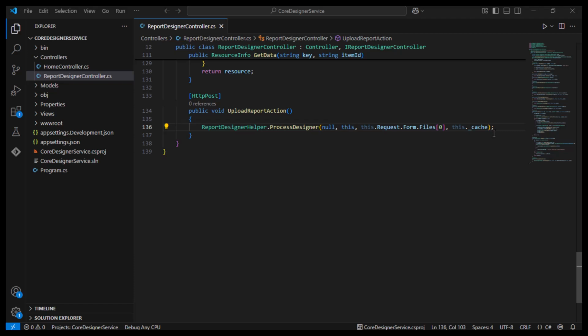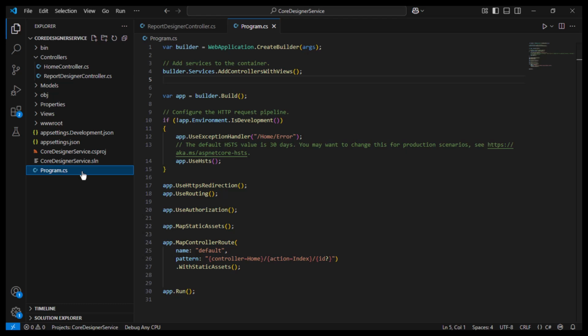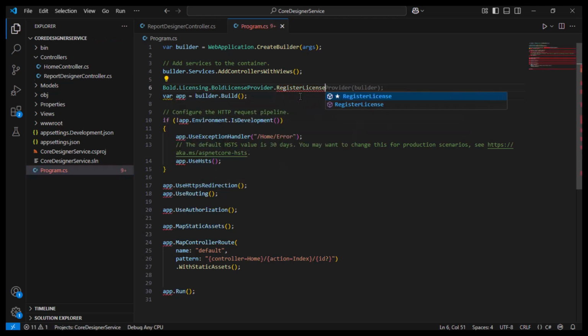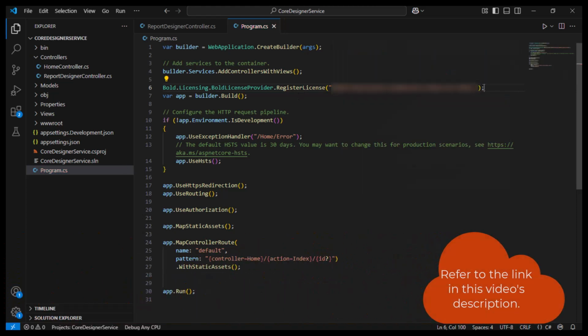Next, I need to register the license token to remove the license validation message. In this demo, I am going to use the online license token. License tokens can be generated in the Claim License Key section of the Bold Reports Accounts page. So I open the Program.cs and add the code to register the token. I have provided a link to the documentation on registering a license using online license tokens and offline license keys in this video's description.